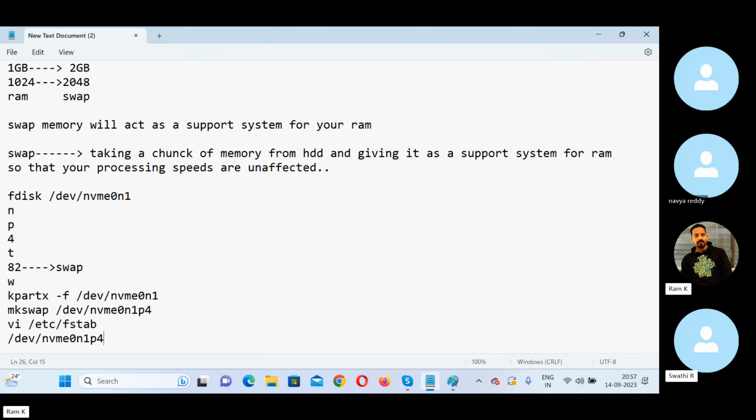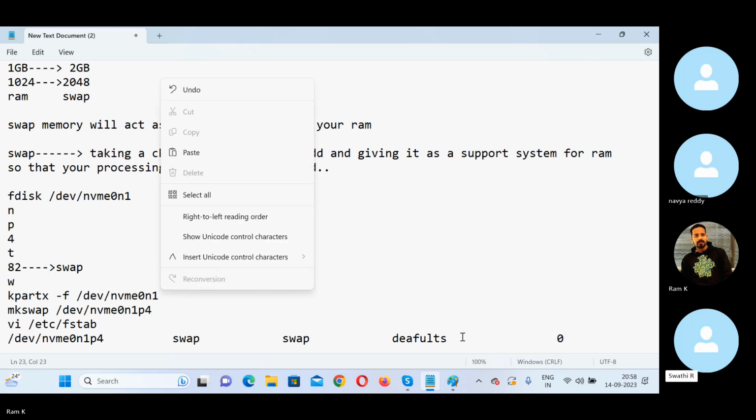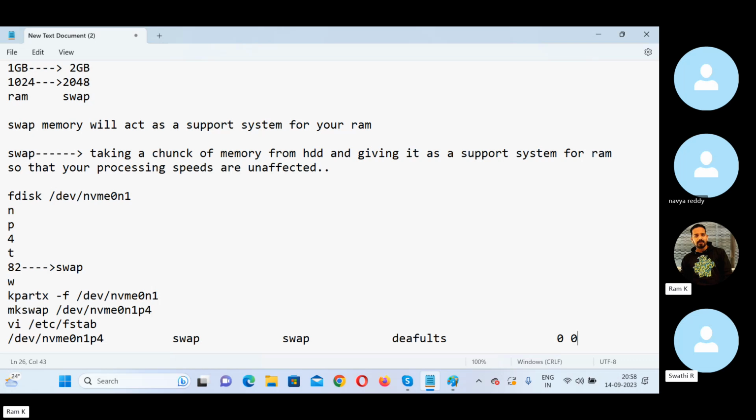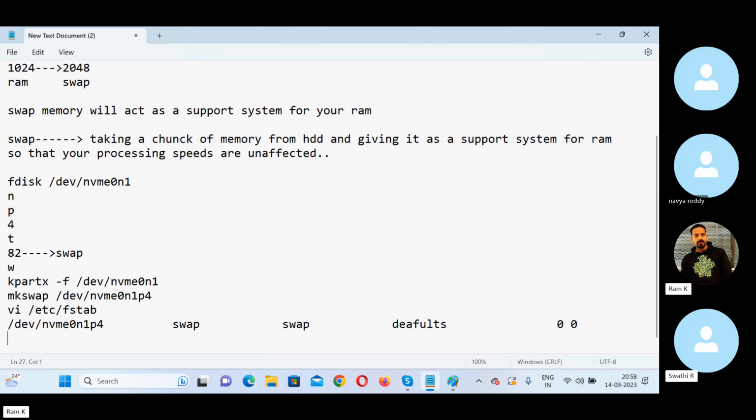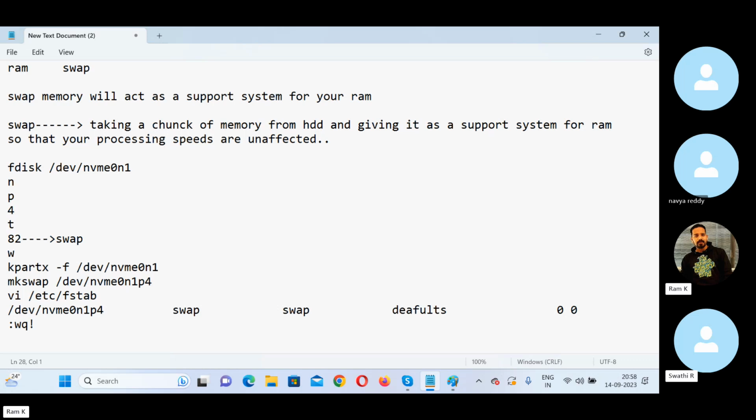Then the next option you will be giving is swap, and then there will be defaults, and then 0 0. Then you will write and quit with wq. This is the last line you have to add in the fstab. Once you have done that, you will do mkswap.